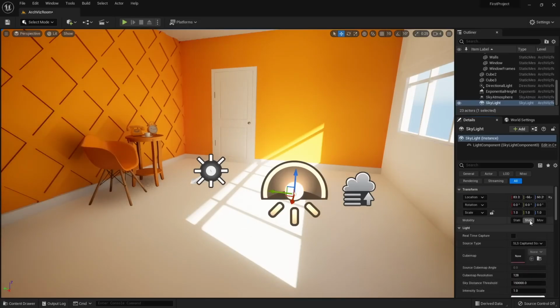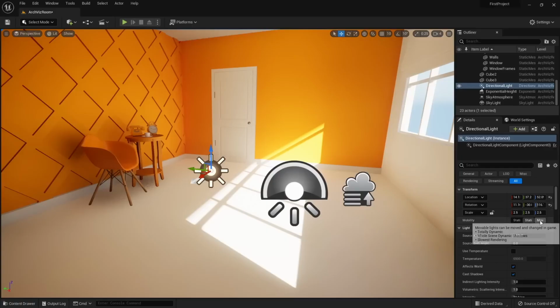So I'm going to set the skylight to movable and also set the sun to movable. Since both of these lights are being used with Lumen, we aren't baking any lights.